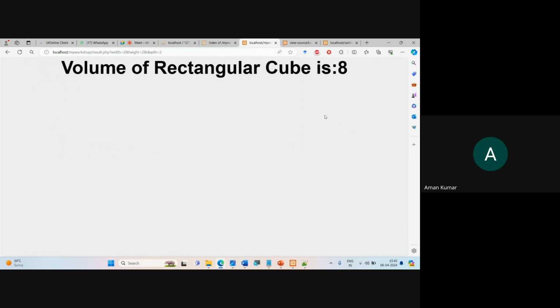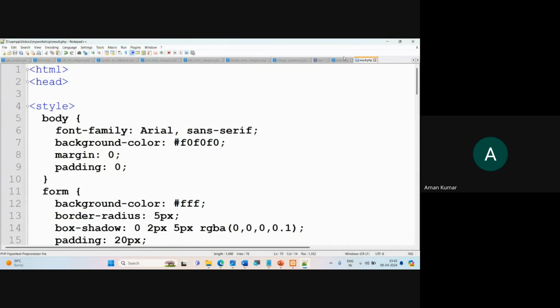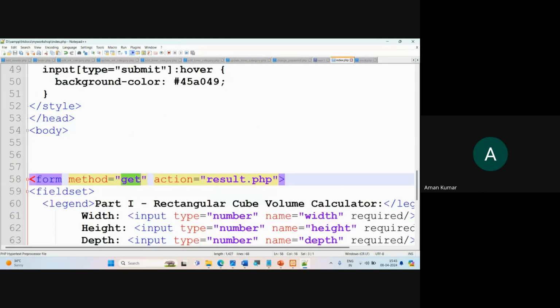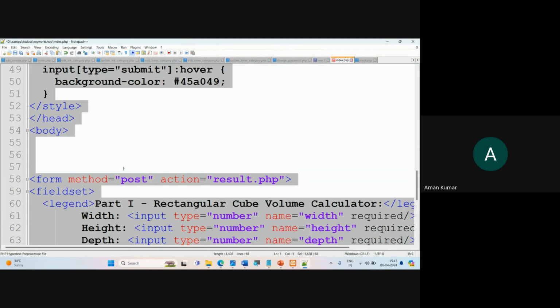Let me take it in a more specific way. Take an example, I want the result on the same page. Then what will happen? So let us suppose we have created this index. I'm just going to convert it to post. Control A, Control C.